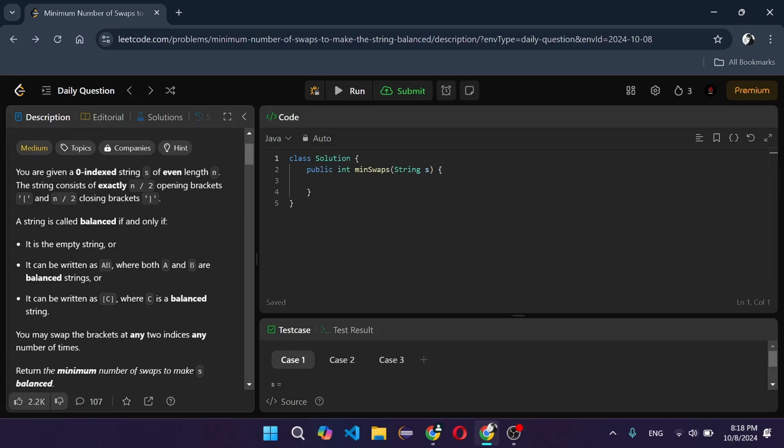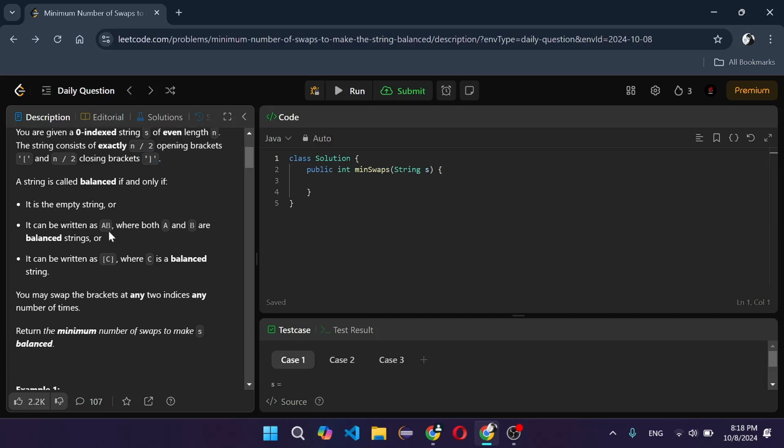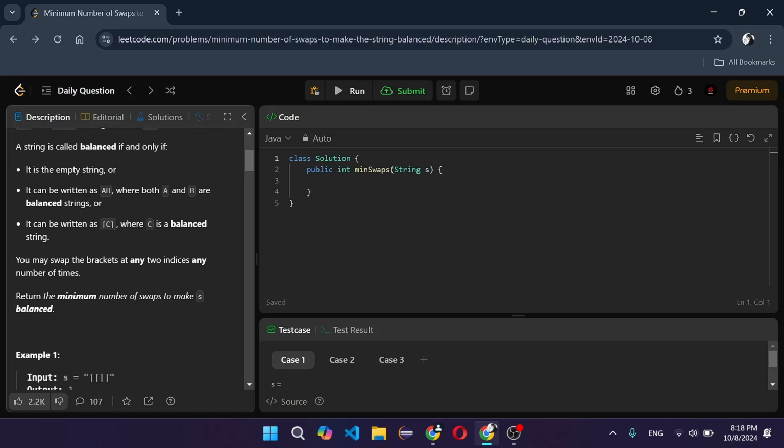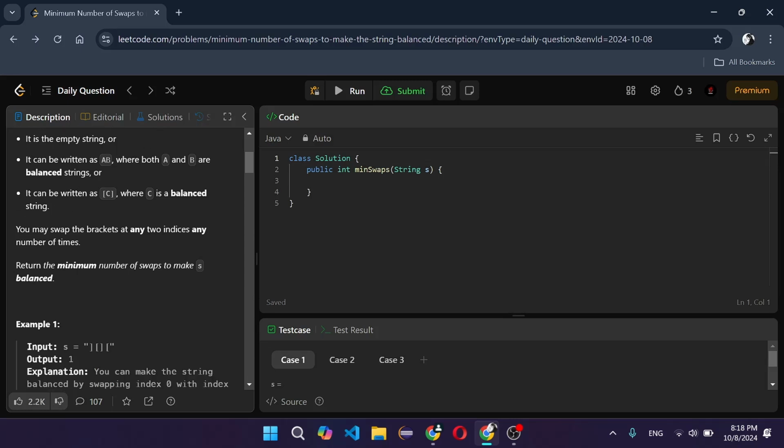The string consists of exactly n/2 opening brackets and n/2 closing brackets. A string is called balanced if and only if it is an empty string, or it can be written as AB where both A and B are balanced strings, or it can be written as [C] where C is a balanced string. I am just considering the statement here, equal distribution of opening and closing brackets.